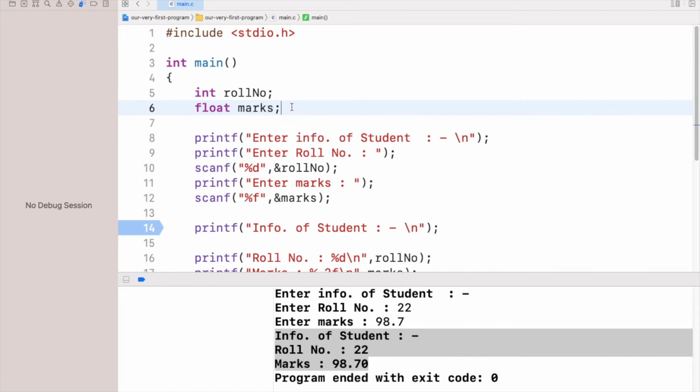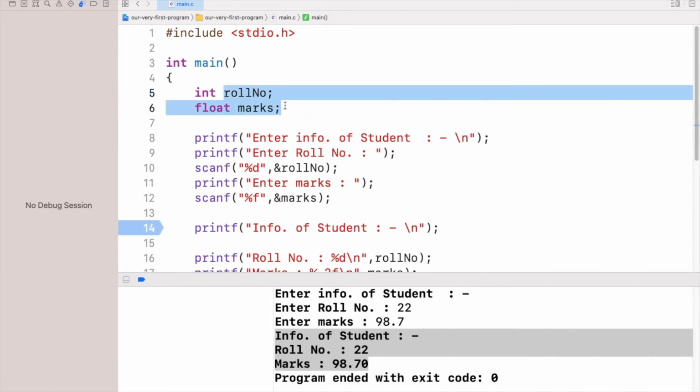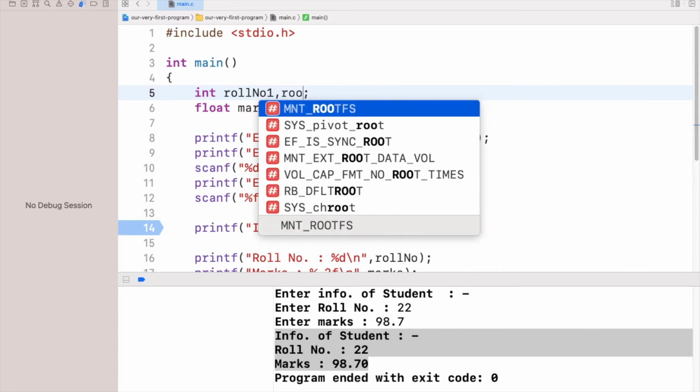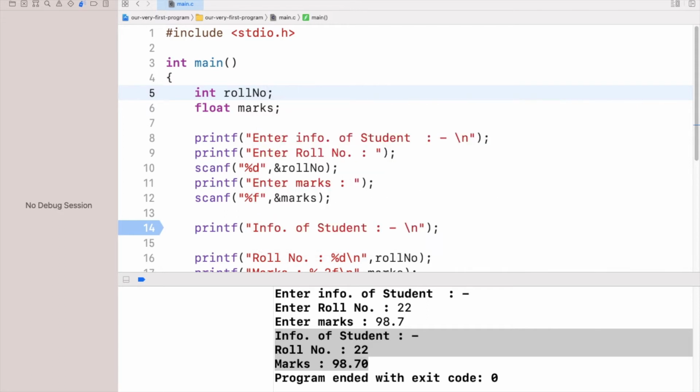We would need some sort of data type which would store two numbers, an integer number and a floating point number, because if I entered the information of n number of students, then I would need to declare n number of roll numbers and n number of marks, and perhaps for two students I would name the variables roll number 1 and roll number 2 for storing the roll number of the second student. So the solution for this problem is structures.